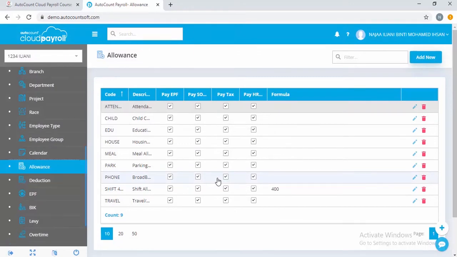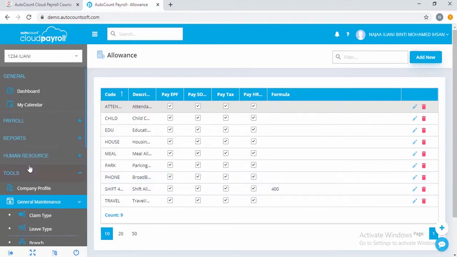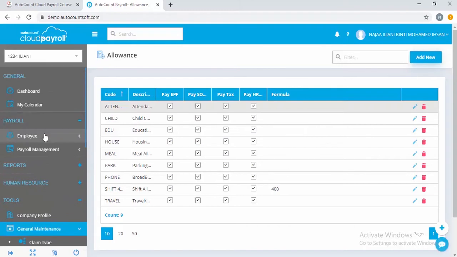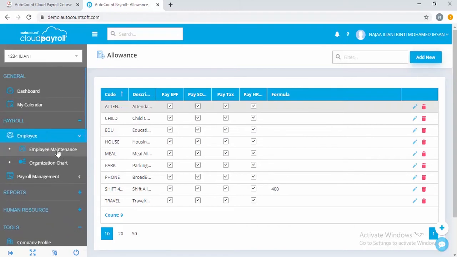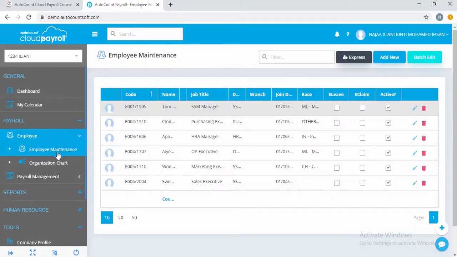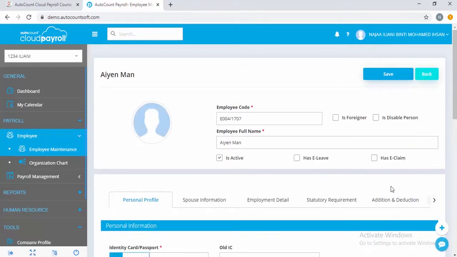The next one will be 8.2b. After you already confirm the allowance, 8.2b is to assign the allowance to employee. So to assign to employee, you need to go to the payroll, and then employee, and then employee maintenance. Okay, so this time is Ironman again. So we go to the edit button, and then we go to addition and deduction.